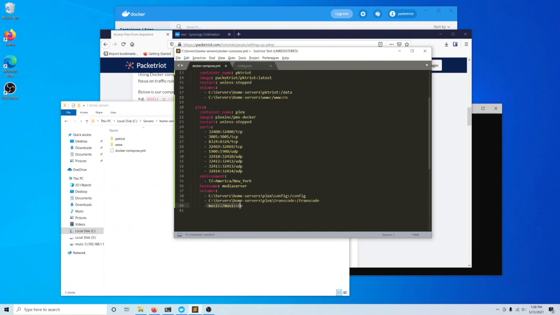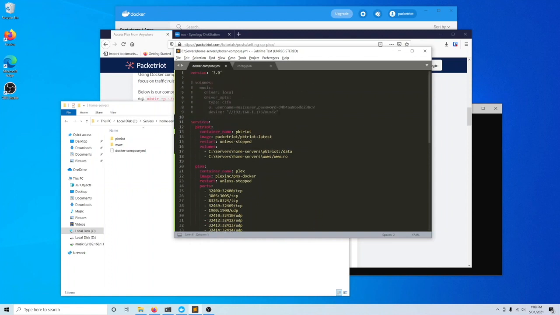So what's this last volume over here? It's just music, and it's being mapped inside the container to /music, and it's being set to read only. Well, this volume here is actually being created in this block right over here. This is a volume that is being created, but it's actually using a network mounted share.